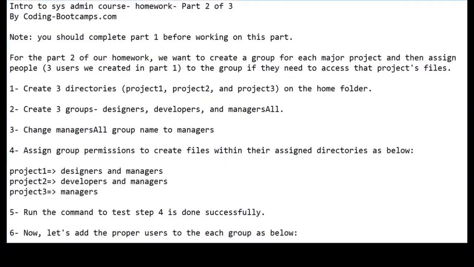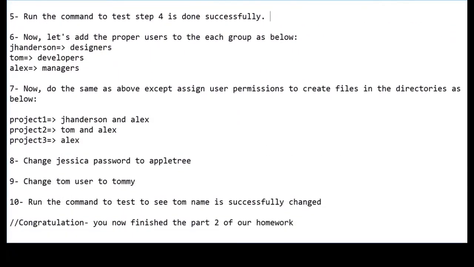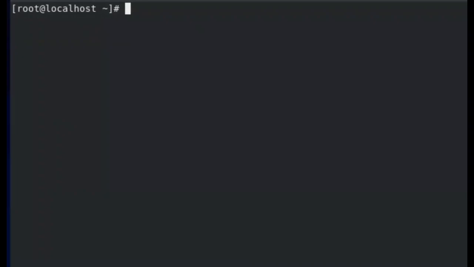Let's look at step 5, and let me scroll down here so we can see the rest of the tasks. Step 5 says run the command to show that step 4 was done successfully. So we just did that. Step 6 says now let's add the proper users to each group as below. We're going to add Jay Henderson to designers, Tom to developers, and Alex to managers.